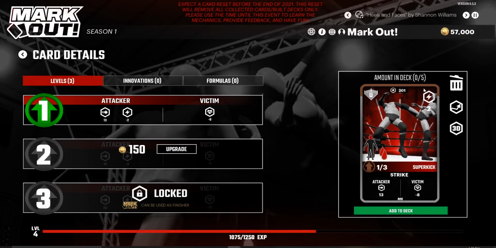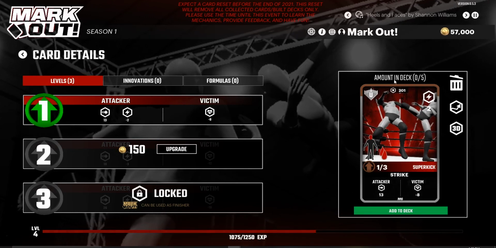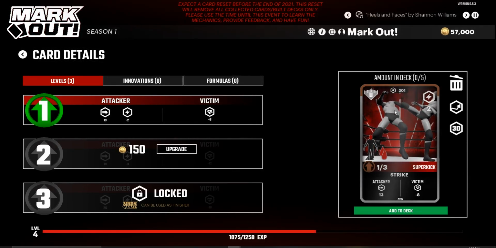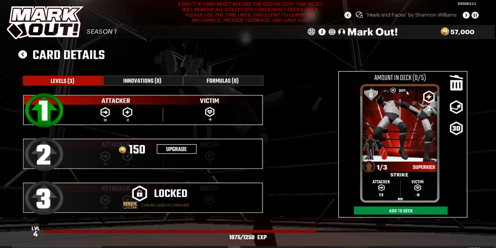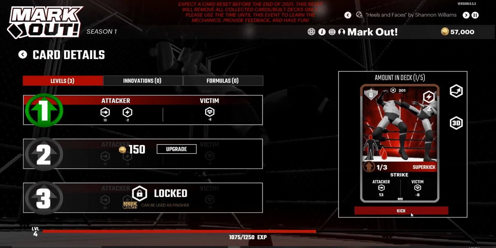And then you will see the amount in deck. So this is how many instances of this card I have in my deck, which is 0. I don't have a super kick card in my deck right now. You will see the card, and you will see add to deck or kick from deck.